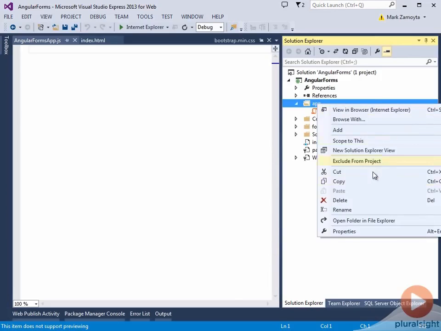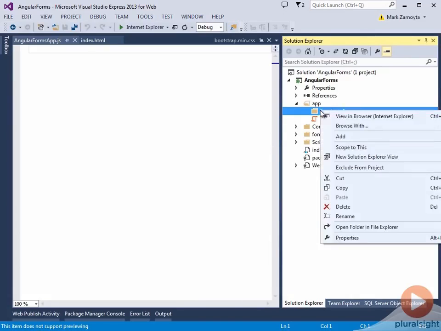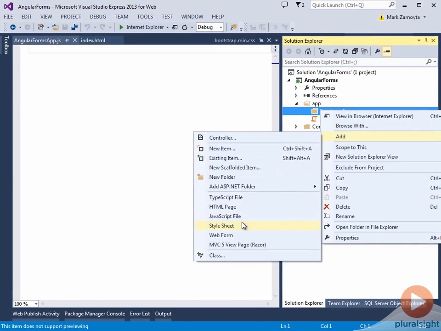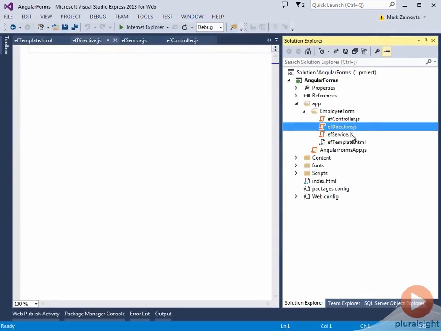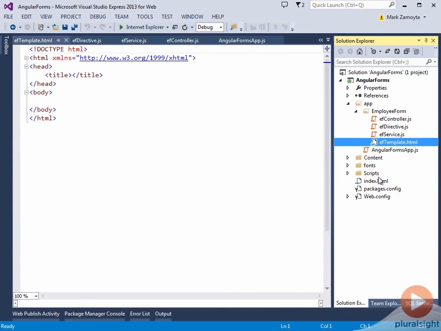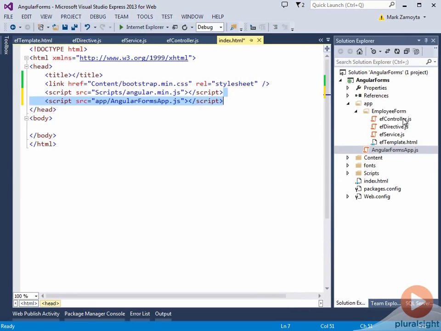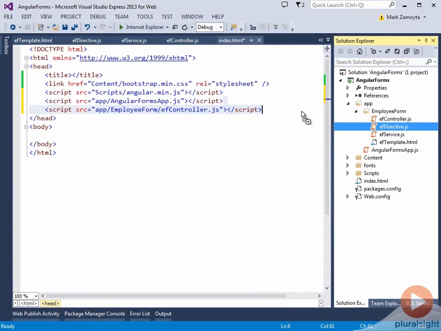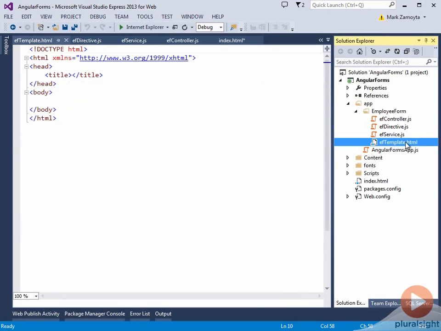I'll also create a folder under app, and we'll call it employee form. And this is where I'll create all the other files we'll need. So we have EF controller, EF directive, EF service, and eftemplate.html. The next thing I want to do is go into index.html and add all these JavaScript files to the head. And we don't need to include the HTML file because that'll get loaded dynamically later on.